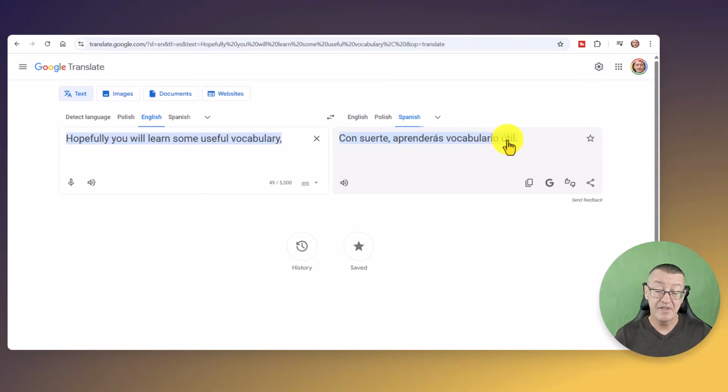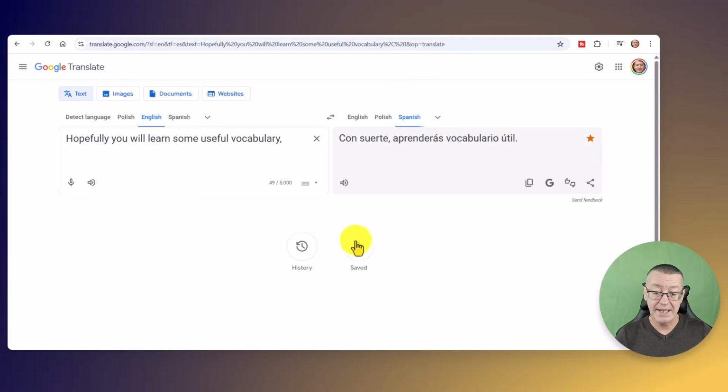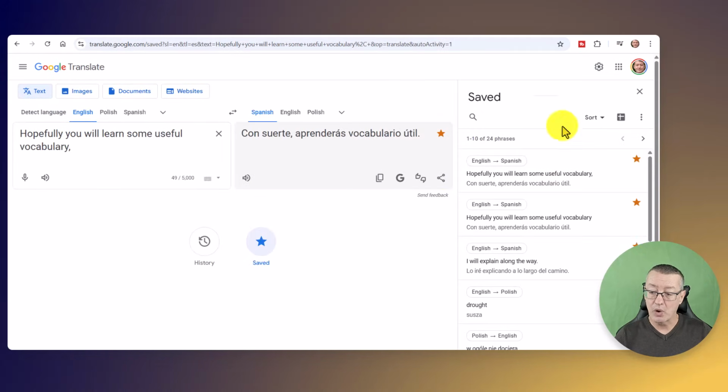Now there's a couple of other features that you might not be aware of. First of all, this one's very useful. You can actually click and listen to the sentence being read out. Hopefully you will learn some useful vocabulary. Okay, so that can be very useful. I find that very useful in Polish. But obviously, if you've saved the word, so click here to save the word. If you want to see your saved sentences, click down here, and they will all come up on the right-hand side.